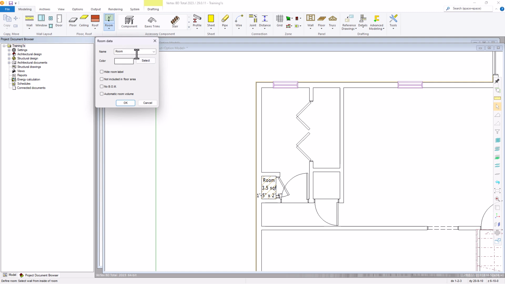We can label the room. We can also assign a color. We can hide the room label, not include it in our floor area, or not include it in the bill of materials, and also enable automatic room volume. We'll just focus on the top two settings up here, the name and the color. Let's assign this bathroom 1 closet, bath closet number 1. This closet is part of the bathroom. And we'll leave the color as a default. Select OK.